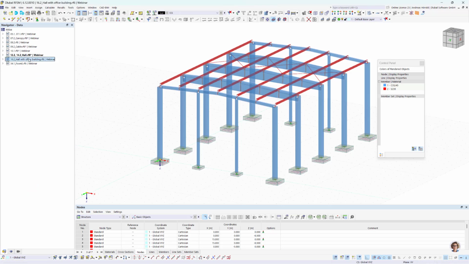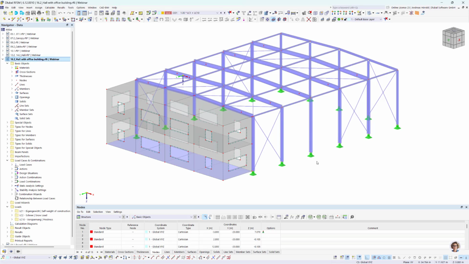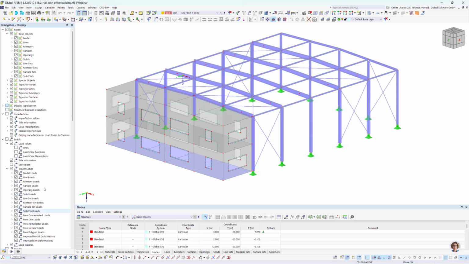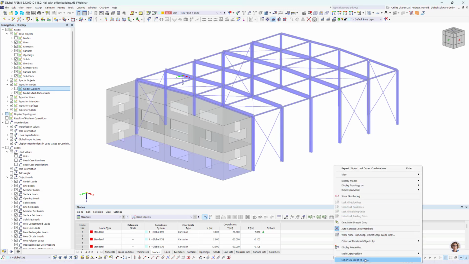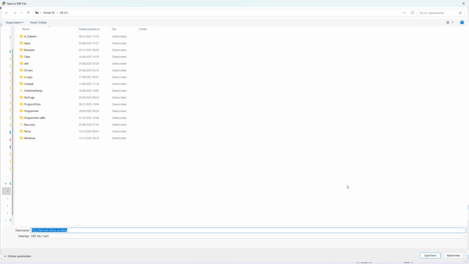This time on this model. If you don't want to support the nodal supports and the openings and so on, you have to deselect them. I will do that in the navigator display. For example, also the nodes, I deselect the nodes, then the openings. That means only the line around the opening, and the nodal supports. So then right click, export 3D scene to DXF. Okay.